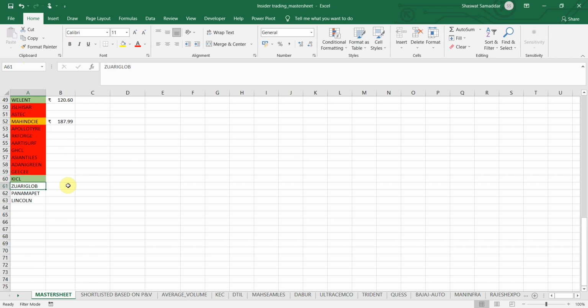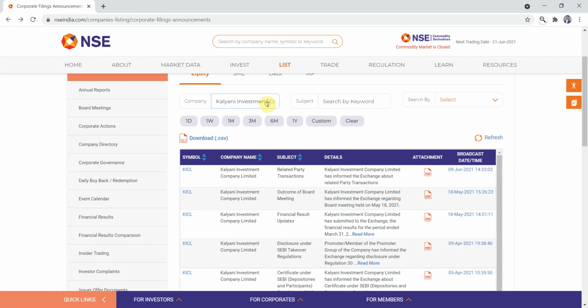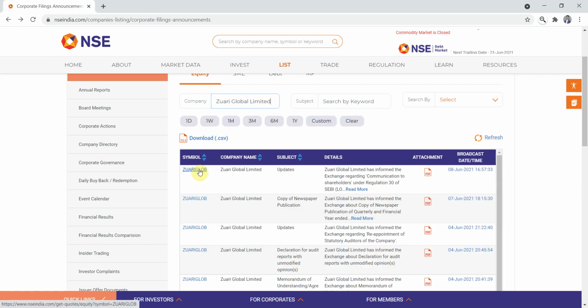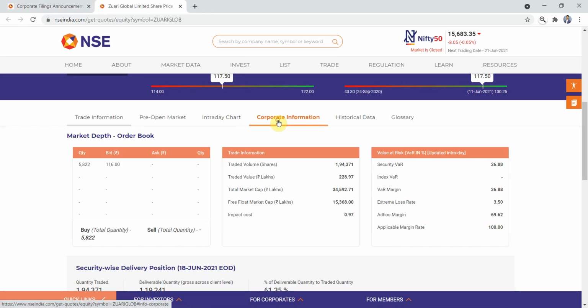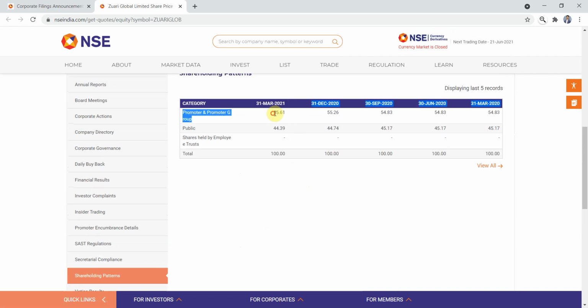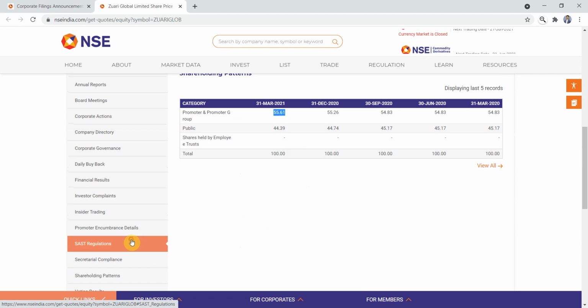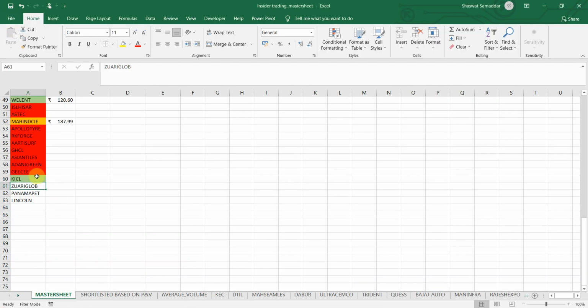Okay. Next is Zuari Globe. I'll paste the company name here. Click on it and go to corporate information. Let's check the shareholding pattern. So shareholding pattern is greater than 50%. Let's check the selling. So there was a selling on 6th May, that is around 1 month back. So again, it failed the criteria. Sell market is red.